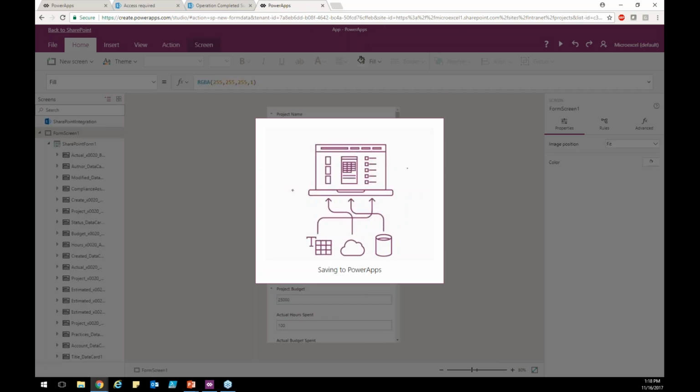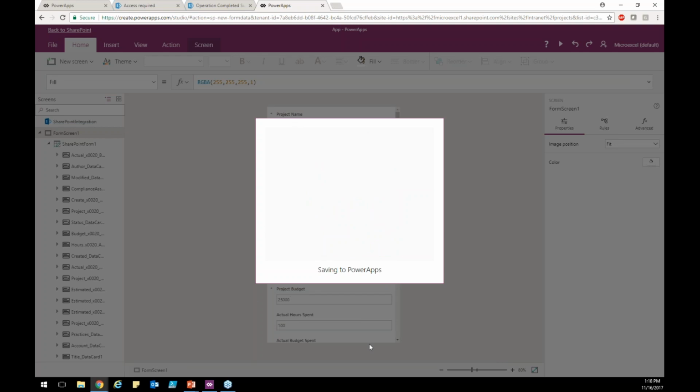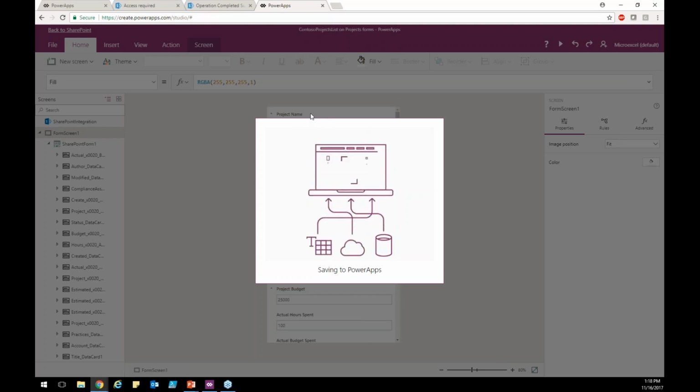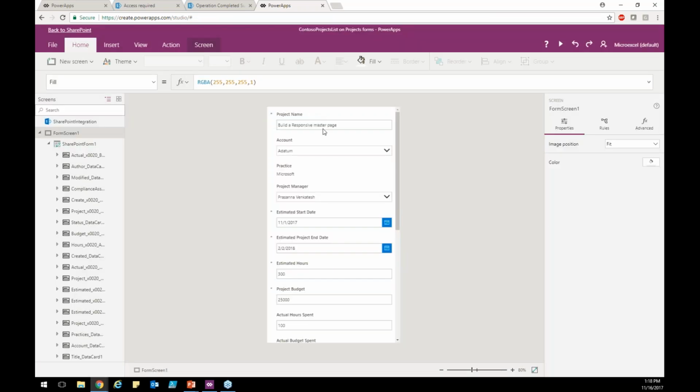As you can see in the background, it already started filling up all the data controls and building a basic list form for me. There we go. So in less than a minute, there is a custom form available for me to play with. Okay, so I'm going to keep it simple.